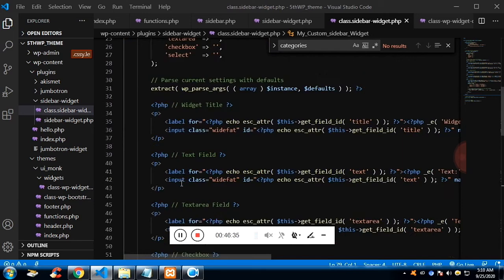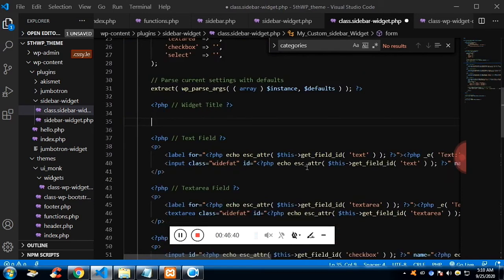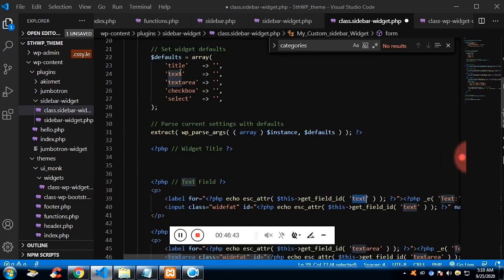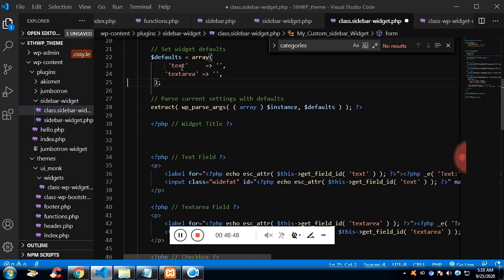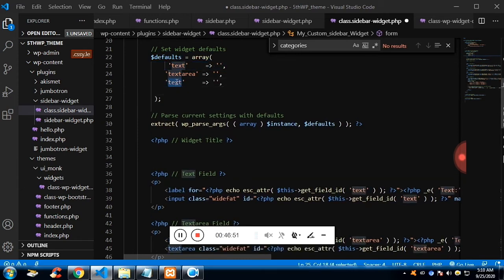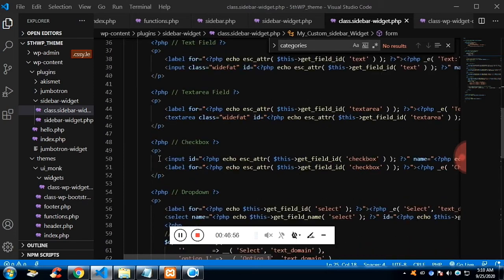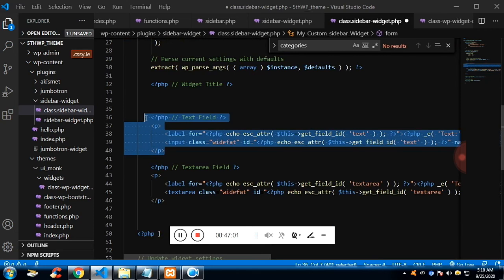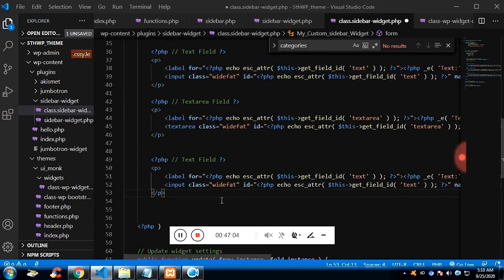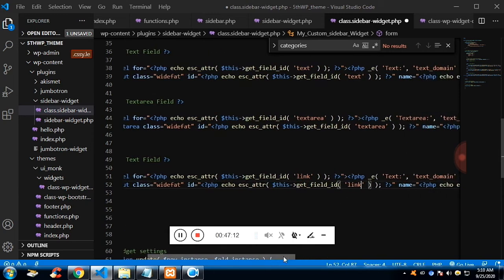We don't need select tag. We want the title to be replaced with link, and I want the link to be below the text area. We don't need drop down here. Text field, text area, and link. These are the three input fields I required on the widget section.